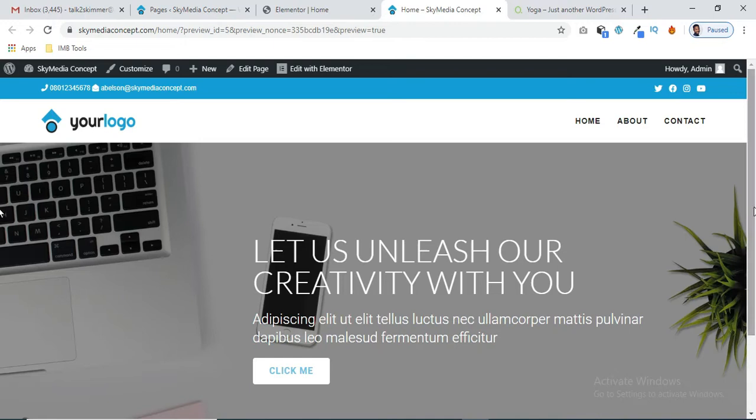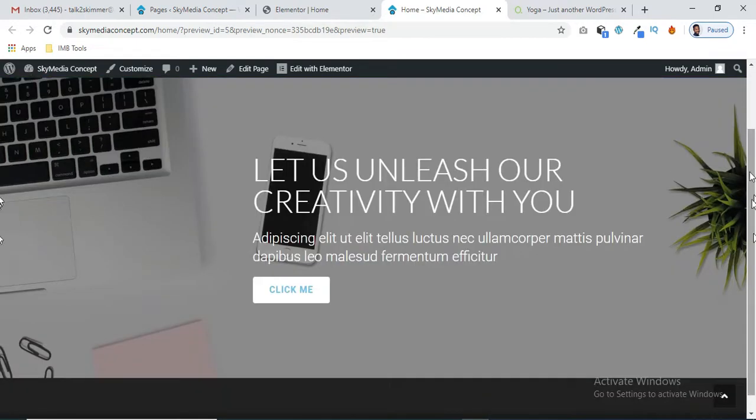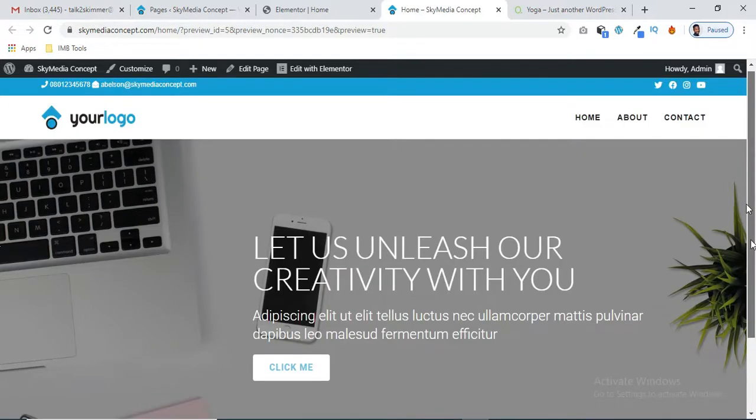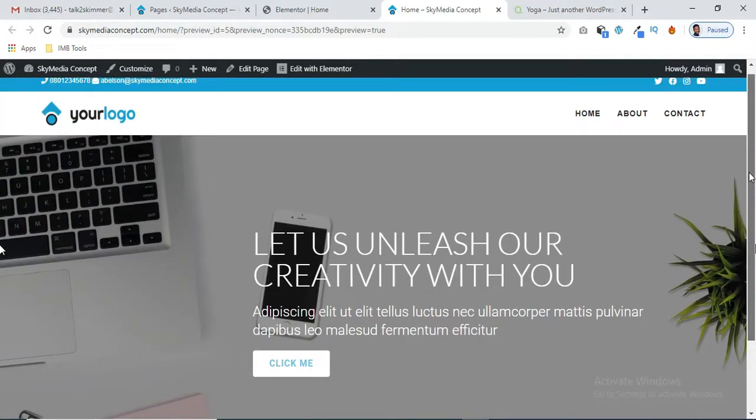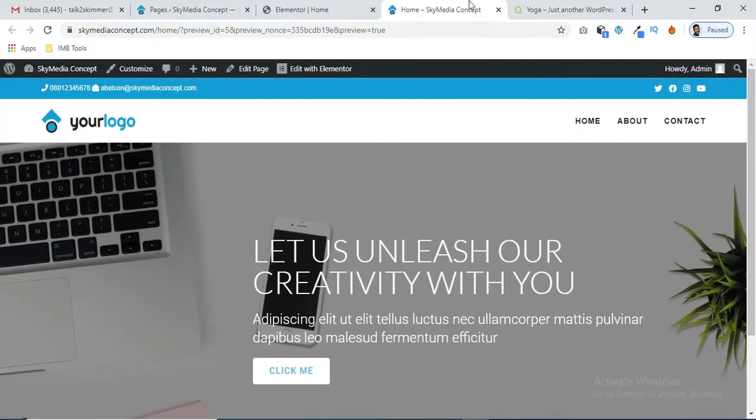Because right now we can't scroll. Okay, we can scroll just a bit, and you see that our image is going up with it. Just one setting can change that. But let's quickly add a second section.